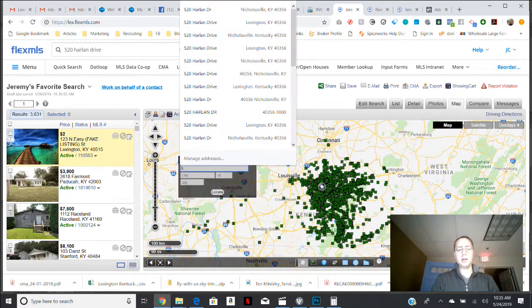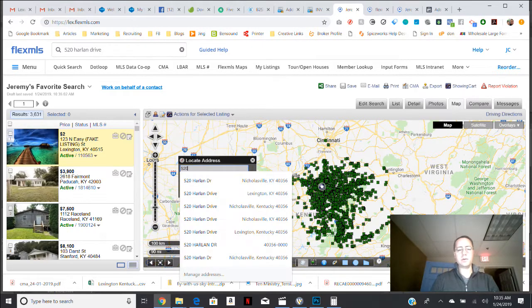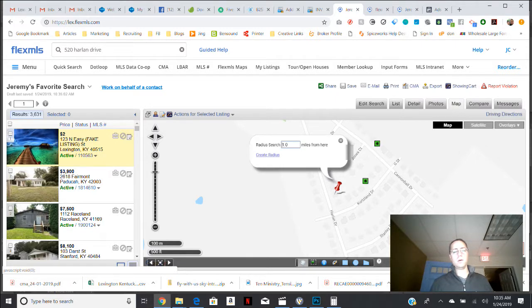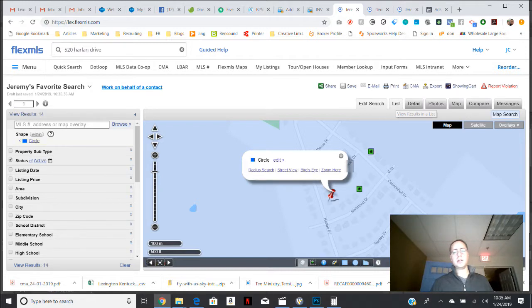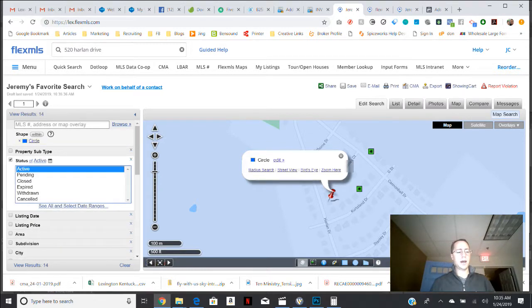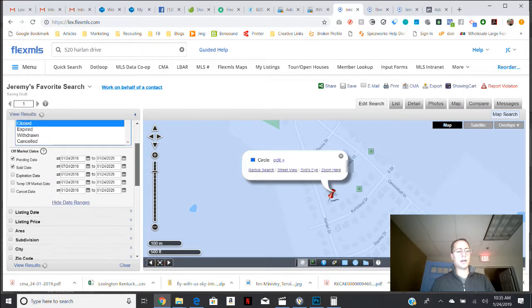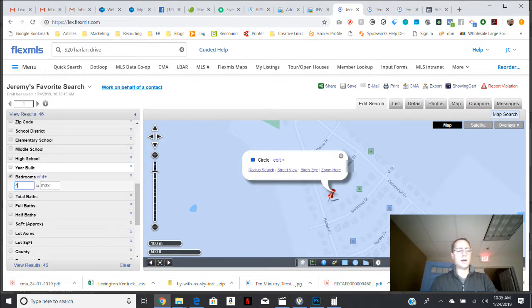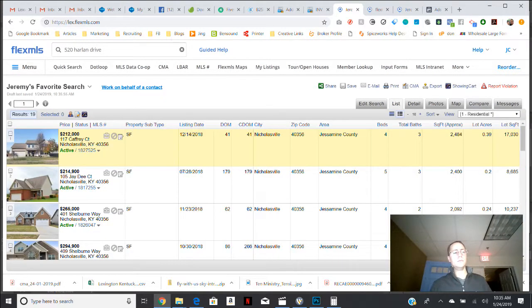I can type 520 Harlan Drive, locate, use this location, 1 mile radius search. Then I'm going to do status: active, pending, closed. Then bedrooms, bathrooms. Let's do 4 bed, 3 bath, or just do 2 baths. And then I'm going to hit list. Then I'm going to pick a couple here just as an example. And then we're in the same place we were before.